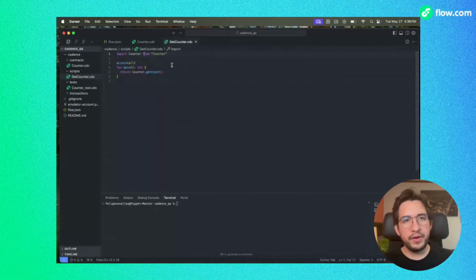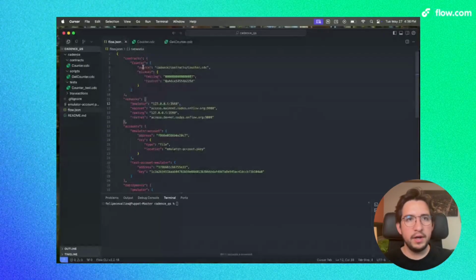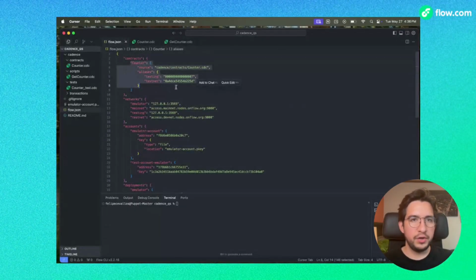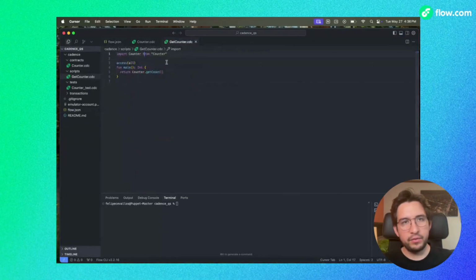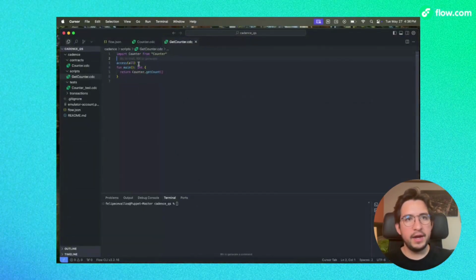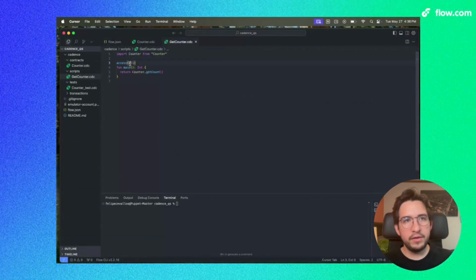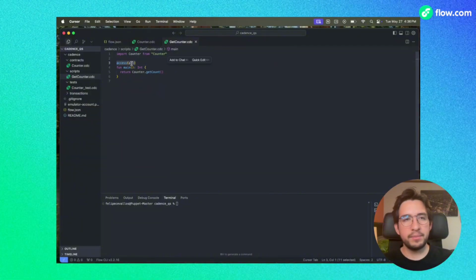First, we're going to import the counter contract from counter. As you can see here in my flow.json, I already have this counter contract specifically for the testnet address. That's where we're going to be importing. And then here we have the access all. This is the visibility specifically. This is a public contract. Anybody can look at it. Anybody can interact with it.